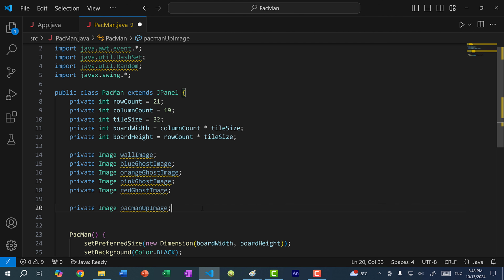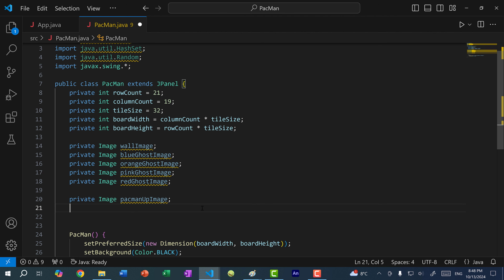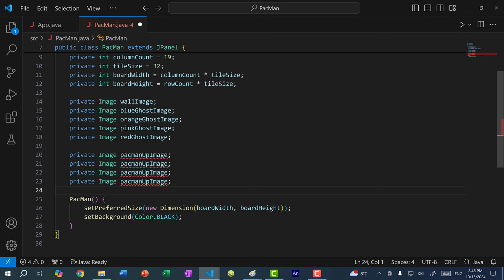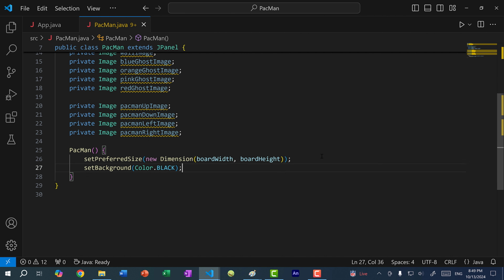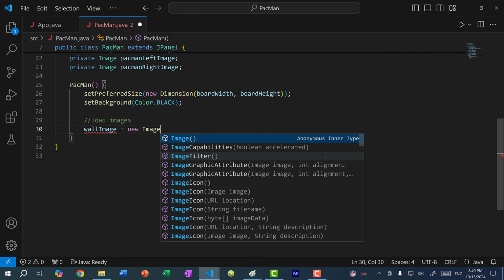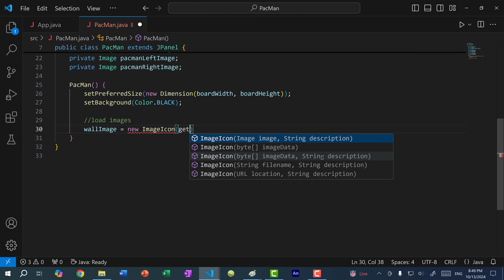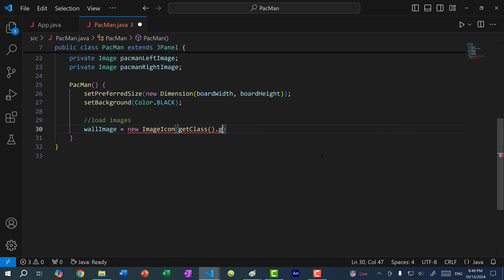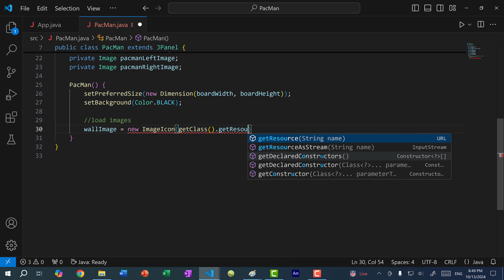And I'm going to copy and paste this, and we're going to change this to up, down, left, and right. And in our constructor, I'm going to load the images. So let's load the wall image first. So wall image is equal to new ImageIcon, getClass().getResource.